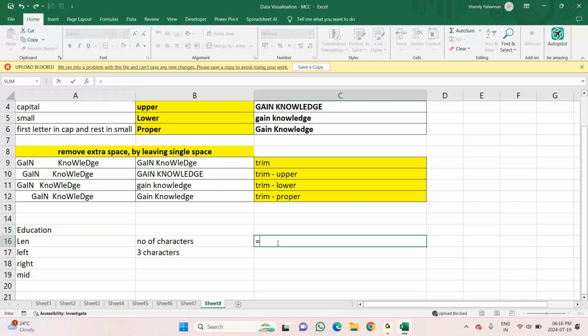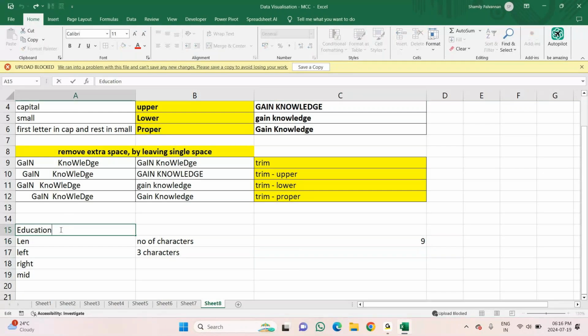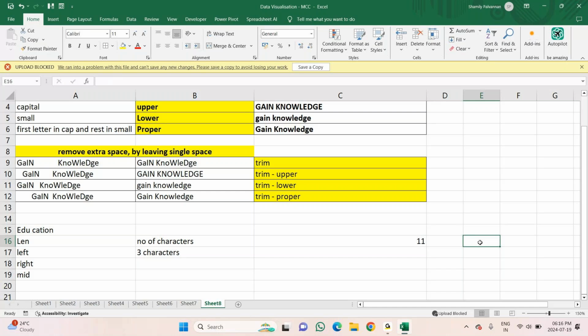Equals education, right? So for that I'll use LEN. LEN means length. It returns the number of characters in a text string, which means the number of spellings used. So close the bracket, enter. It has 9. But see, after education, after N, if I add one single space, enter, it has become 10. In between, if I add one more space, enter, it has become 11. Even the space is considered a character.